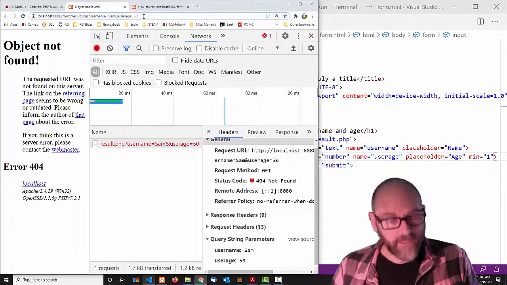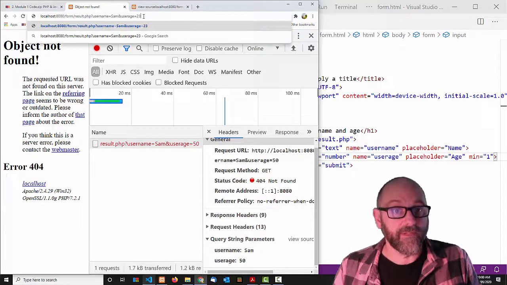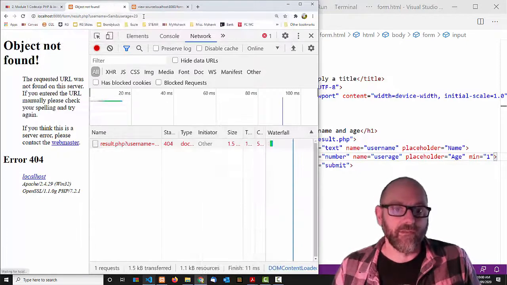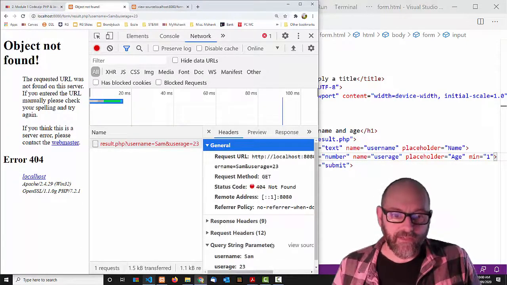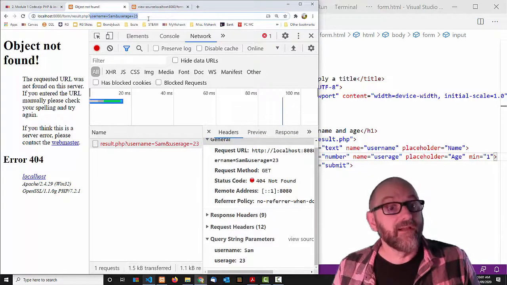This is kind of cool because when I'm testing my program, I don't have to go through my form. I can actually change things up here. So if I say, let's make myself 23 again, and you click here, you'll see that now it's receiving those parameters. So you can type data that's being sent to the user directly into the query string here.